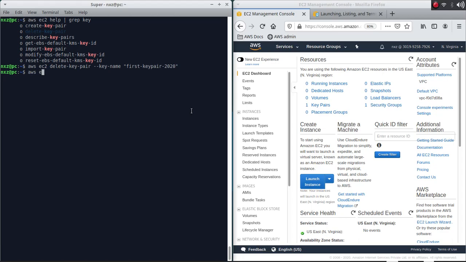If I do aws ec2 describe-key-pairs. Cool. So the key has been deleted. If I try to reload this page, here you can see everything is back to normal and we are good to go. So we will not get any surprise bill, and that is very, very cool.